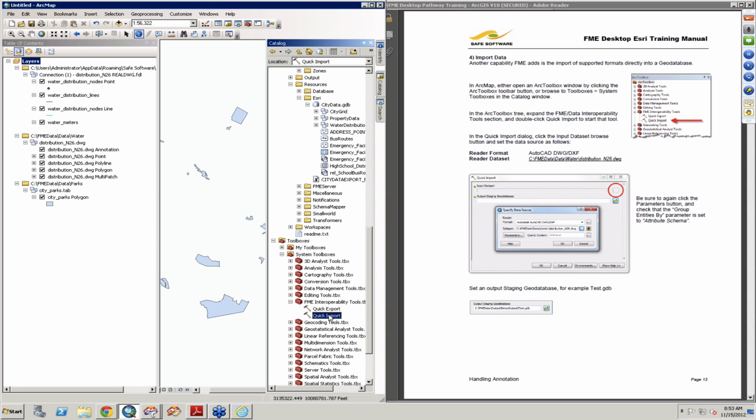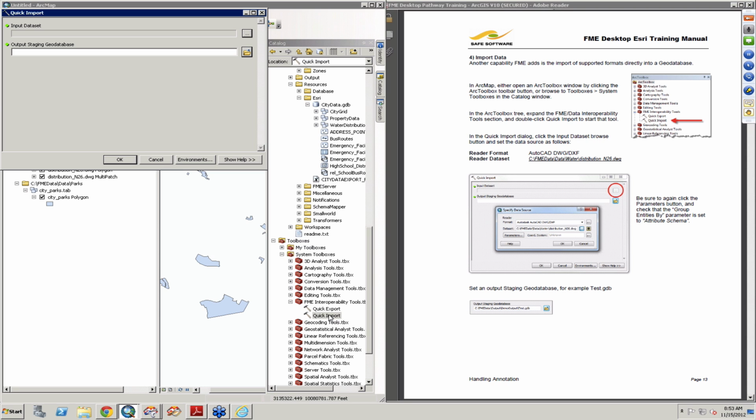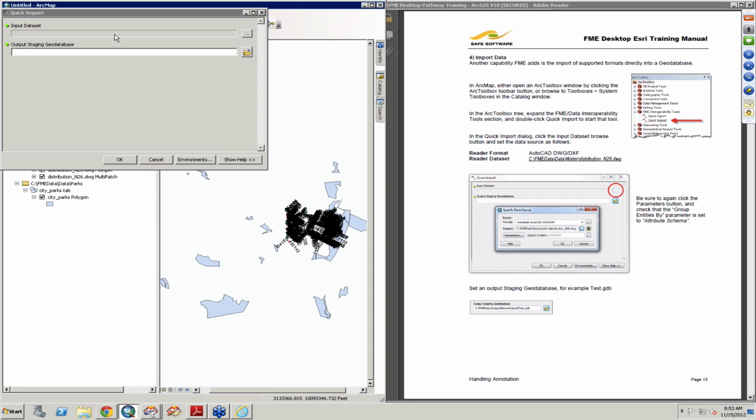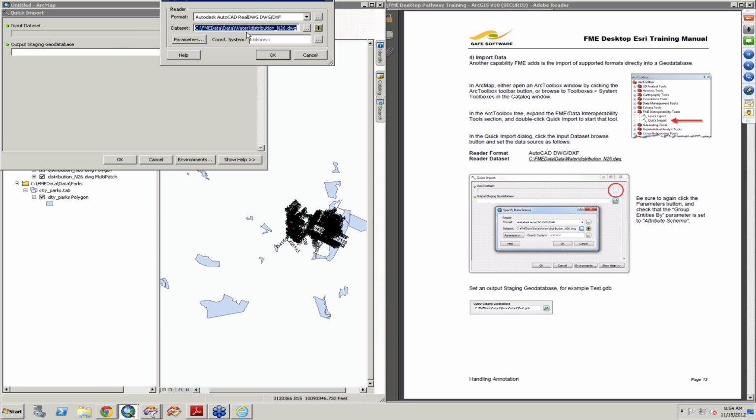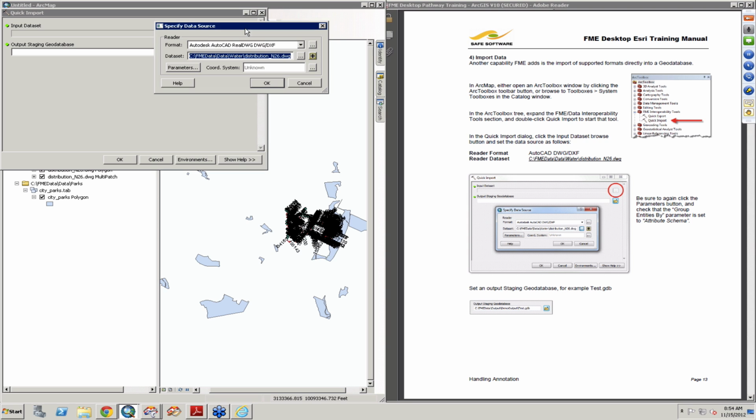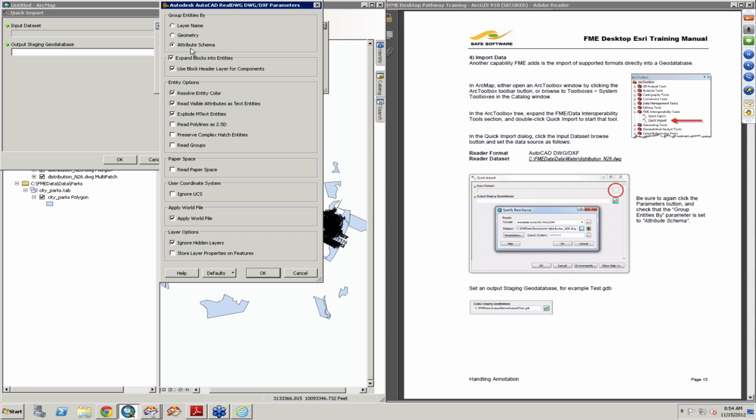So let's actually do this. We'll double-click on Quick Import. We can choose the input data set. It remembers our most recent settings, so it has the AutoCAD file already selected. We can double check the parameters. We have the attribute schema.